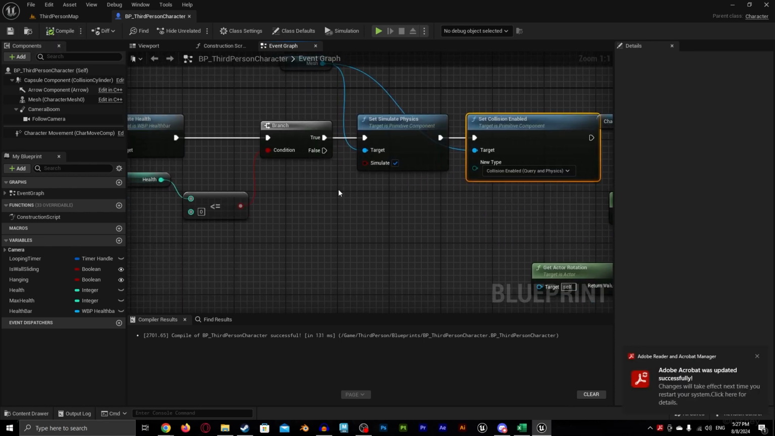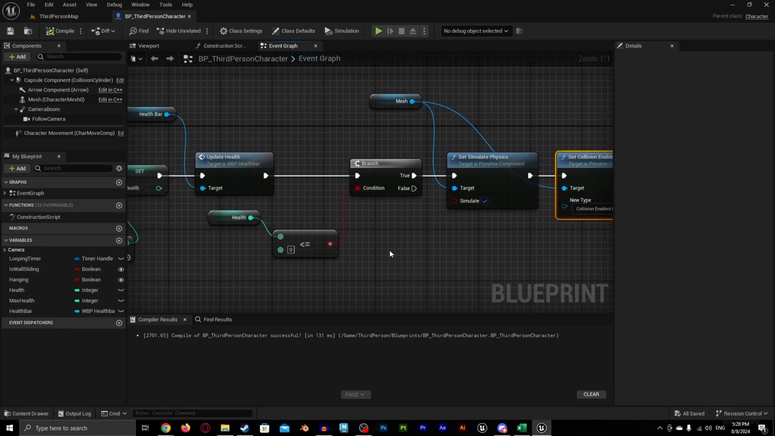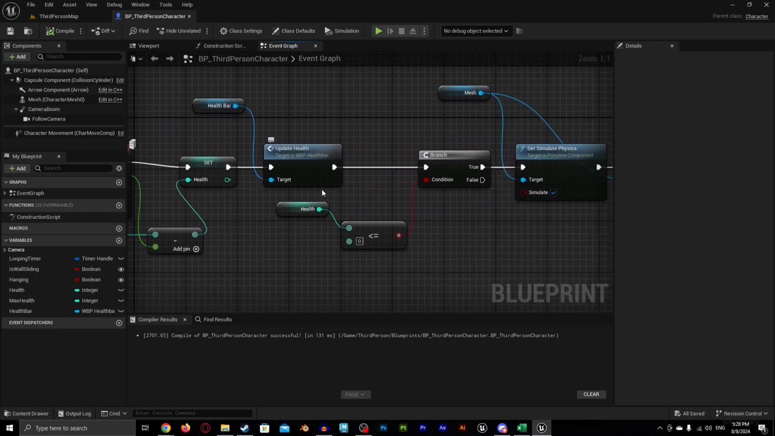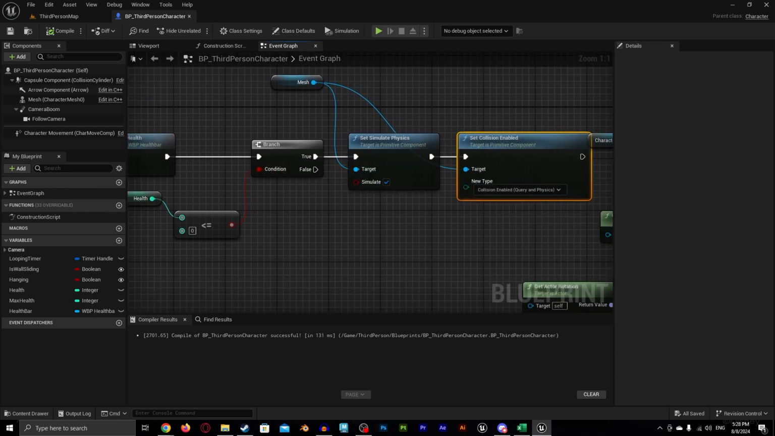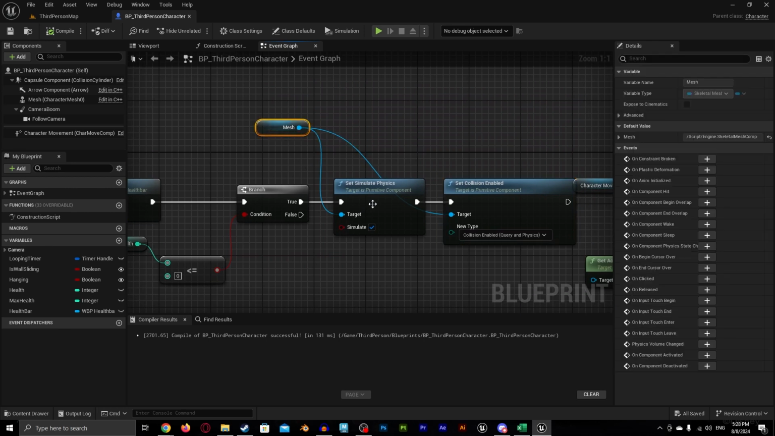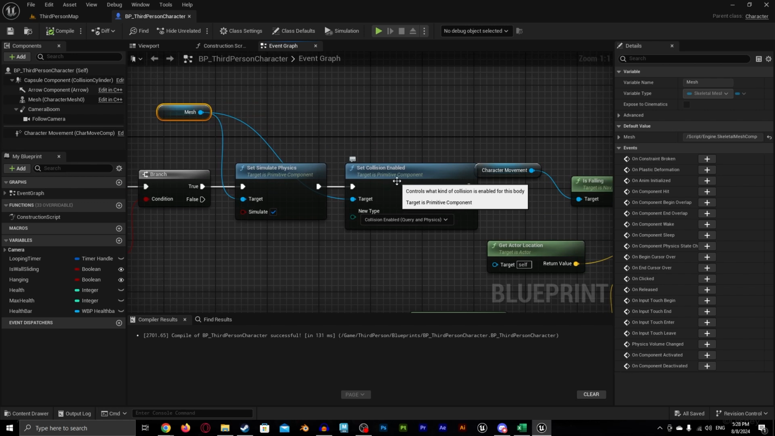So a quick explanation of this. After we update our health, we want to check to make sure, is the player dead? Are they completely gone? Do they have 0 health or even negative health left? If that's the case, this branch here is going to return true. Now if you're trying to do a ragdoll system, you need to enable physics. That sounds pretty obvious, right? But we also need to enable collision here.